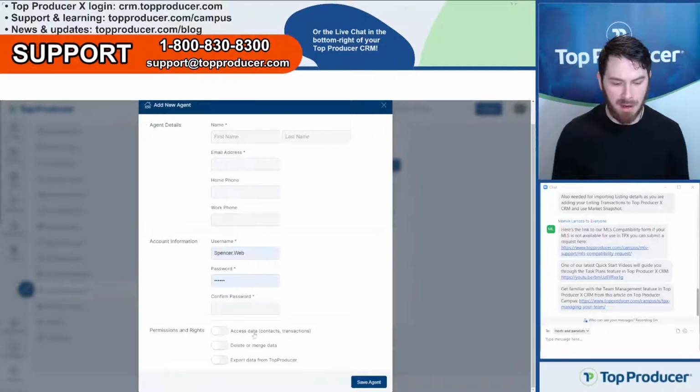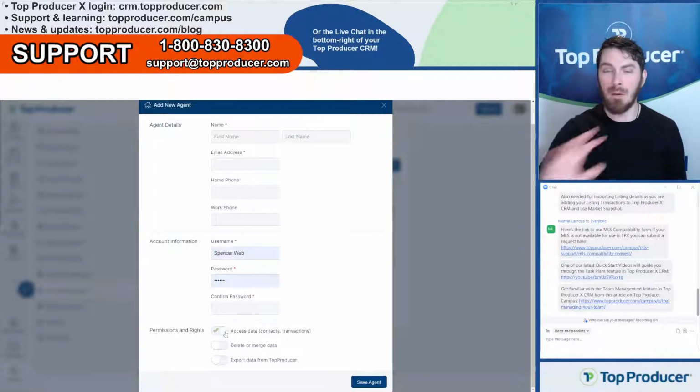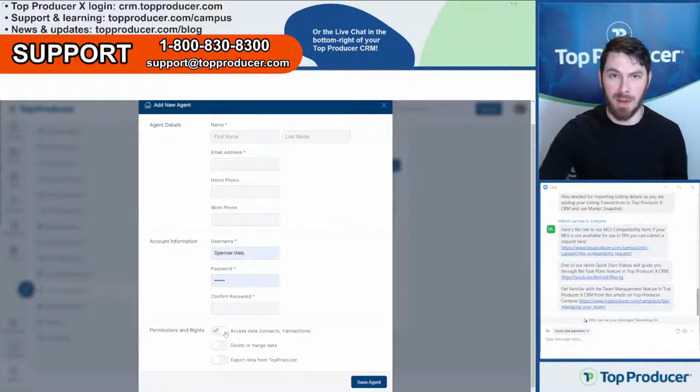So access data, contacts, transactions. If you enable this, that allows this agent to be able to see everyone else's contacts and everyone else's transactions. So if you don't want that, please keep that off. If you want an agent on your team to handle a transaction though, not to worry, you can just manually add them to it and then they'll have access to it. So that's how that works.